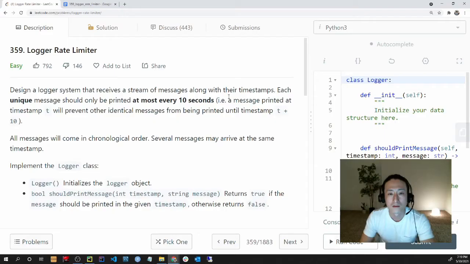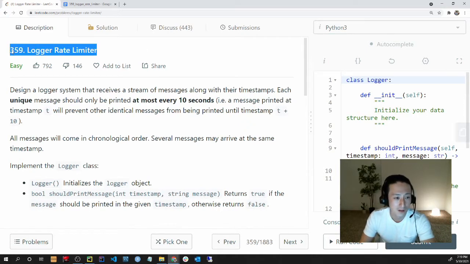Going to solve LeetCode again. Today's question, we are using Python. It's actually an easy question, so let's do this. So today's question is logo rate limiter. This is an easy question. Let's take a look at the problem.